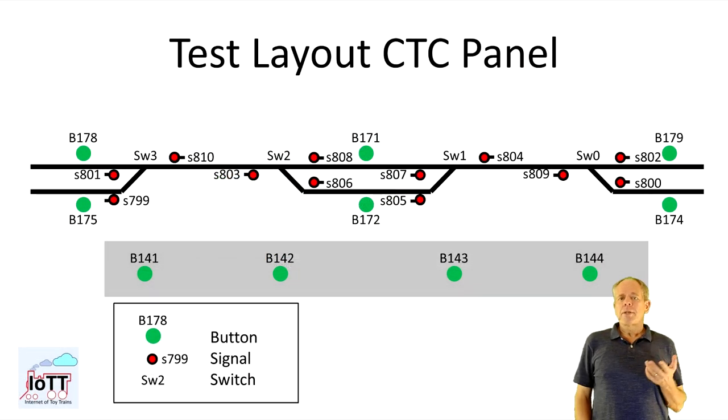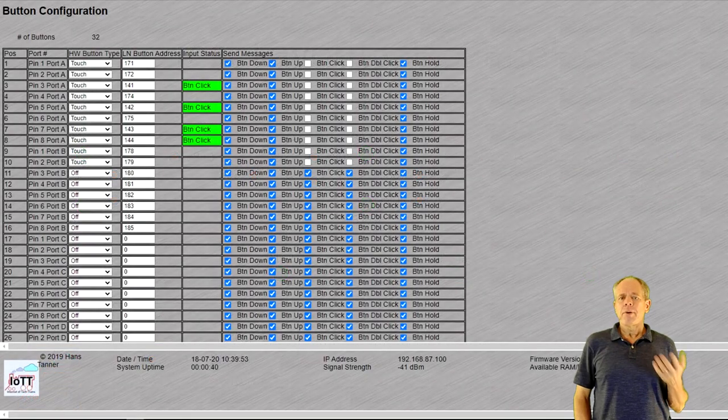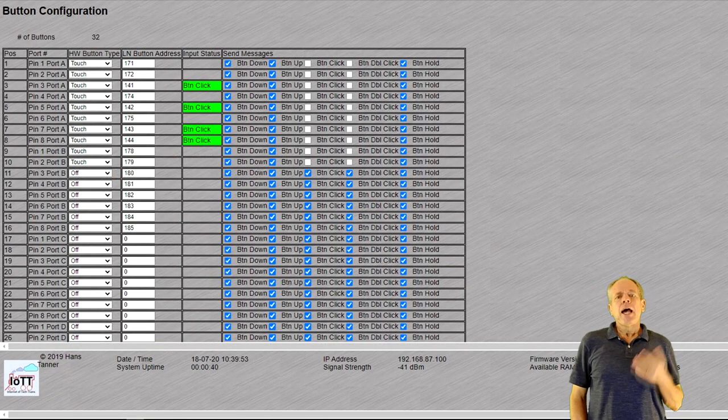Let's do an example here using my CTC panel. I have 4 buttons configured for button numbers 141 through 144, as shown here on the button configuration screen. And as you can see, they are in a pretty random order with respect to the input lines, as I did not pay attention when wiring them.